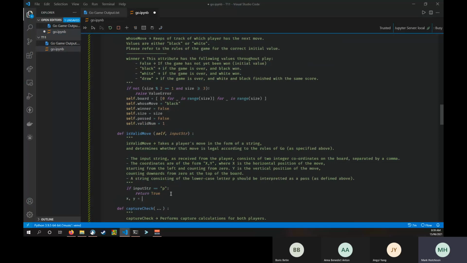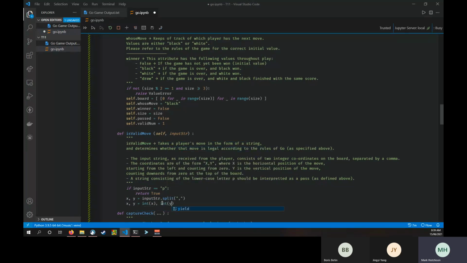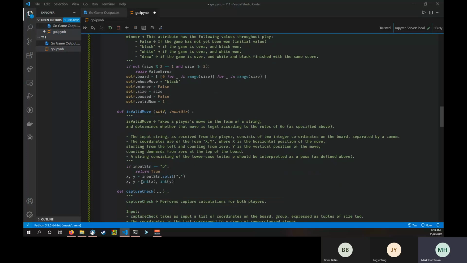Next, I'm going to get my x and y from my input string, assuming that it's not the letter P, by doing input string dot split by the comma. What that's going to do is take whatever this x and y string is, split it by the comma, and then have a list of x and a list of y. I'm going to then put those into variables. Next, x equals whatever the int of x is. Similarly, I'm going to do it with y, so I'm just going to use this notation again. X comma y equals int x and int y.